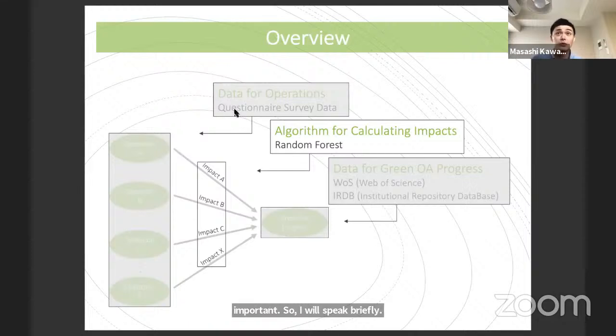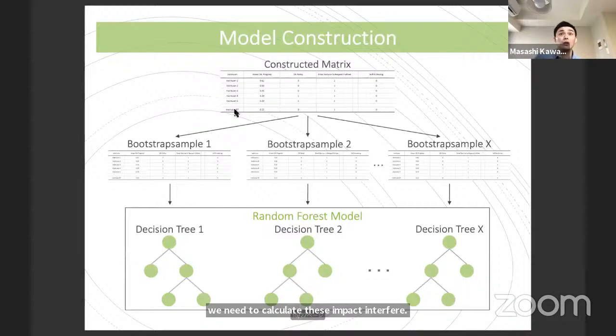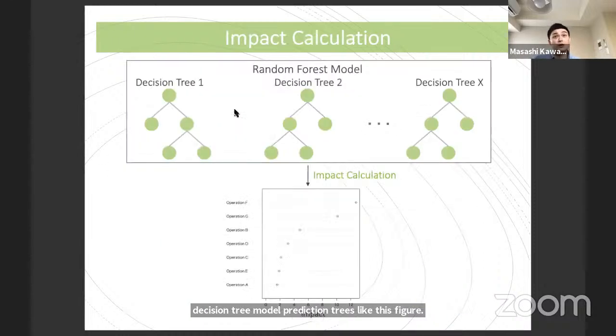We need algorithm to calculate these impacts in the figure, and we use random forest. Random forest is a decision tree based ensemble learning algorithm. So random forest model consists of multiple decision trees like this figure. It can calculate each operation's impact, and we can get this kind of graph.